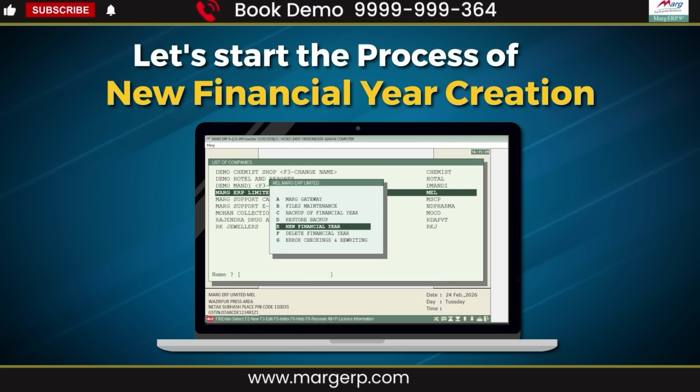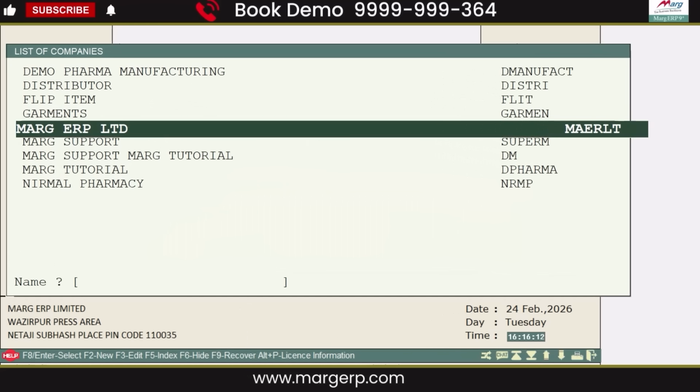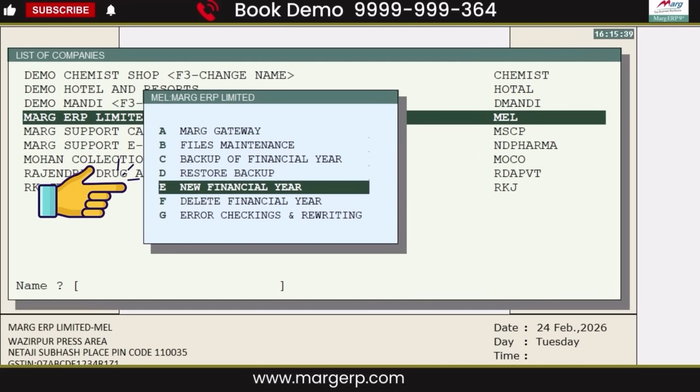Let's now start the new financial year creation process. For this, first, we will select the company from the list of companies for which we want to create a new financial year. Then, we will press Enter or the F8 key. Next, in the opened window, we will click on the New Financial Year option.